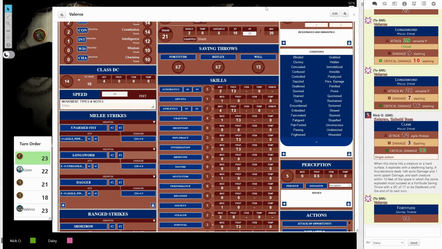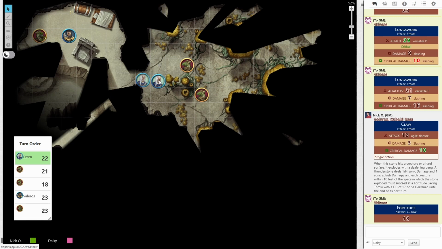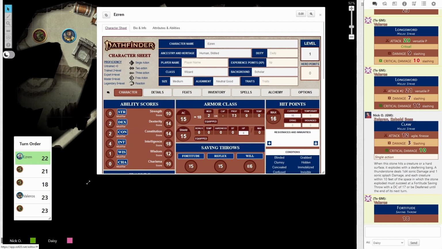Okay, so we've seen melee combat from Valeros, but how about magic? Well, conveniently enough, it's Ezrin the Wizard's turn now. And Ezrin's got a couple of kobolds that he's dealing with, and he wants to move up and hit them with a Burning Hands spell. So Ezrin is going to spend one of his actions to step forward, and then let's open up his character sheet. Again, we'll Alt-double-click to do that, and we'll resize it.